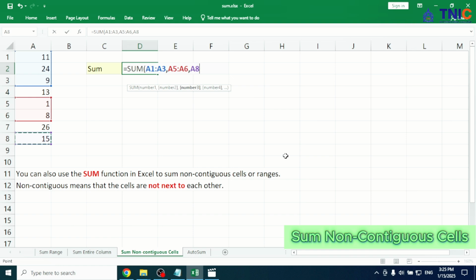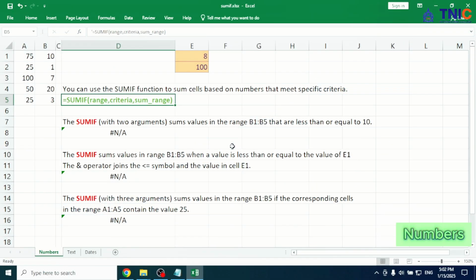So when you hit Ctrl Enter, the result is 68. So you have to use the SUMIF function to sum cells based on numbers that meet some specific criteria. SUMIF requires 3 parameters. The first parameter is the criteria range. The second parameter is the criteria itself. And the third parameter is the sum range.